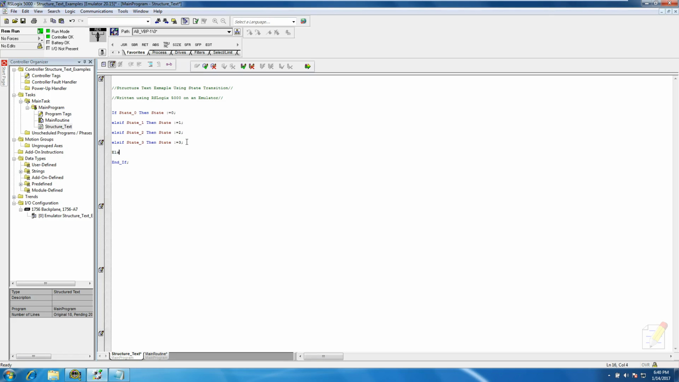I could say else if, and then start my logic again. Now, to make things quicker and easier, what I like to do is copy, paste, and then come down here and change everything. So I'll put that there, and then I'll come down and do this again. And I'll go state 5. Let's just do one more. Let's just do state 6.